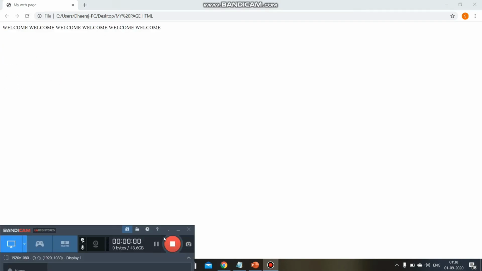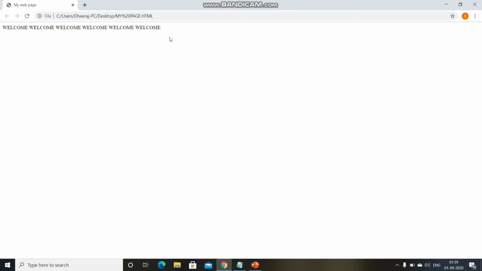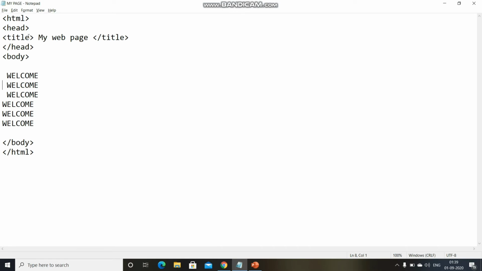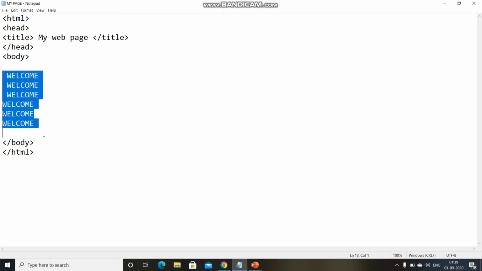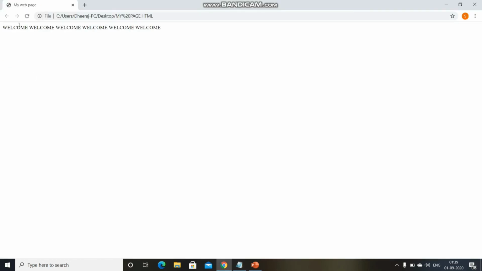See, before the heading, how it was looking: each welcome was in a separate line. But now we have removed all the headings and wrote welcome in separate lines, but it is showing in one line. Why? Because HTML automatically displays each heading on a new line.